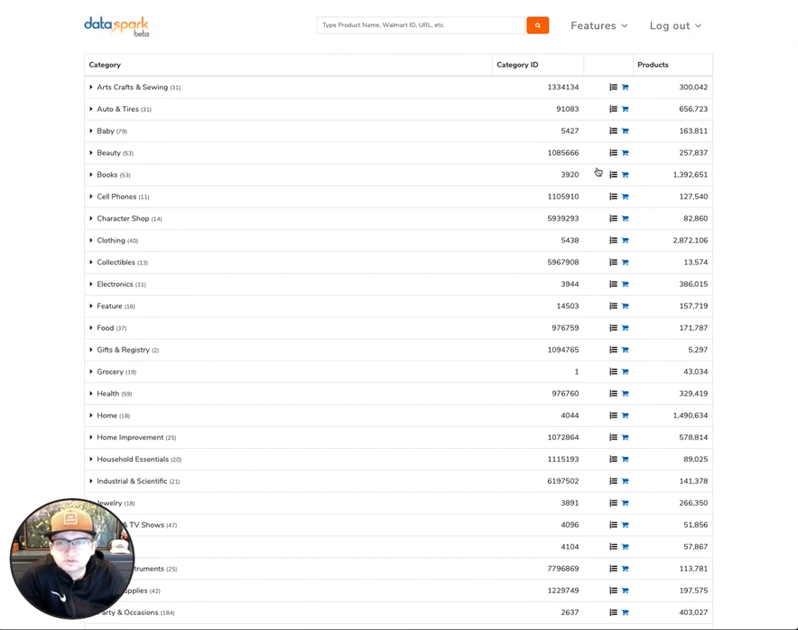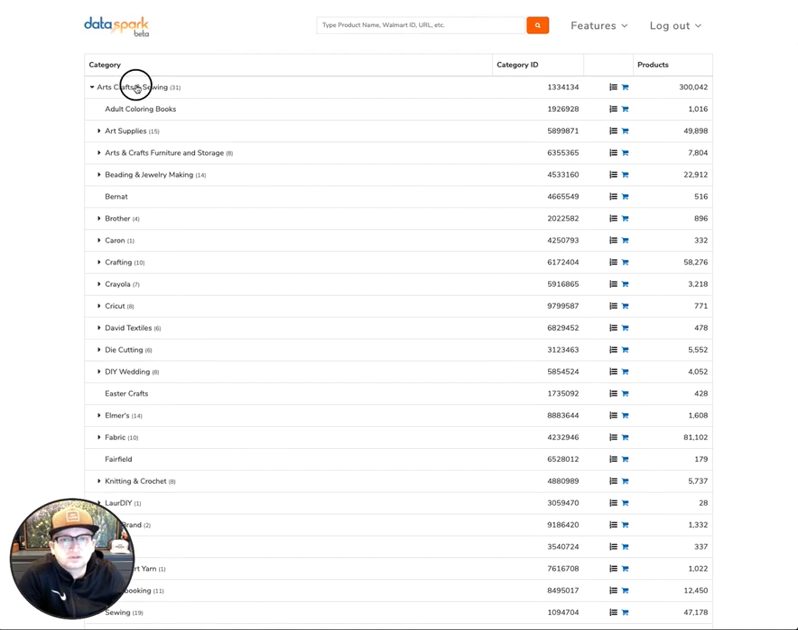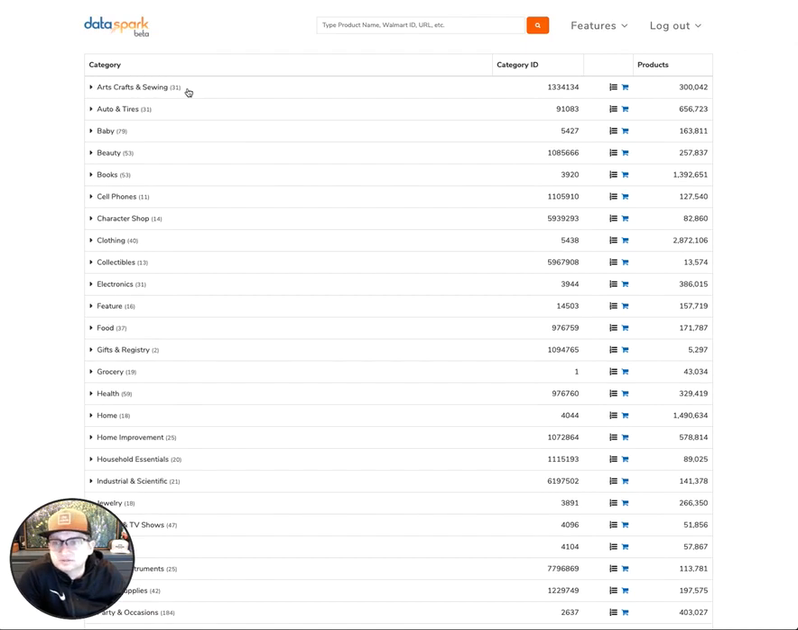Once you're here, you can look through these, including the number of subcategories in any given one. So for example, here in arts, crafts, and sewing, there's 31 subcategories that you can click into by pressing that. If you look at this number here in parentheses, it will tell you how many are in each one. So feel free to click on a category and take a look at those.